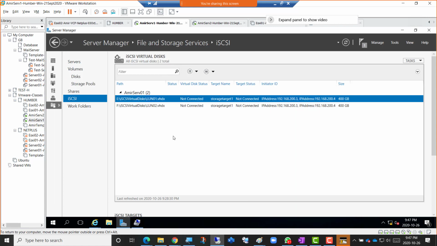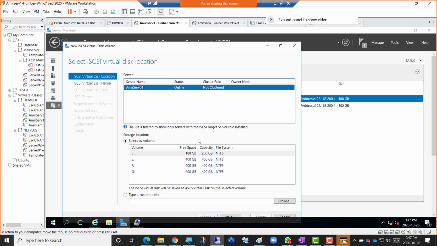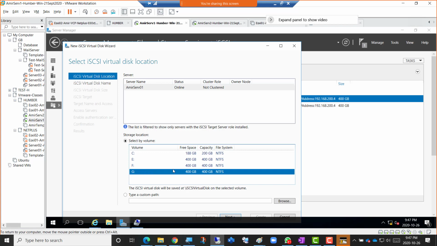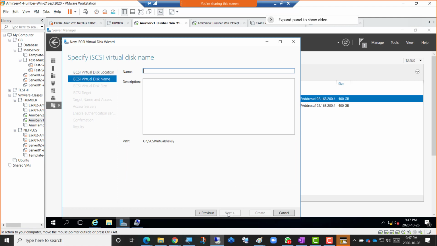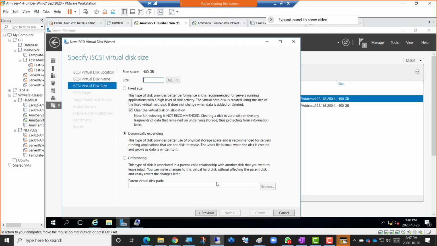Then you know the drill now. We're going to go for the third disk. So I can right click here on the white area and click new ESXi virtual disk. Then I'm going to go for the third disk, the G drive, and click next. So you know the name now. It's going to be LUN03, and click next. It's going to be 400. We're using the whole size. Dynamically expanding is okay, or thin provision.